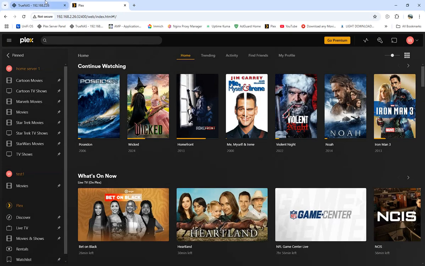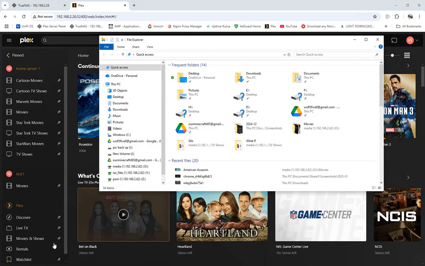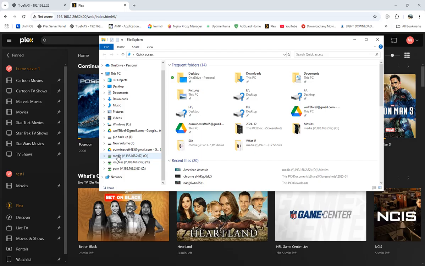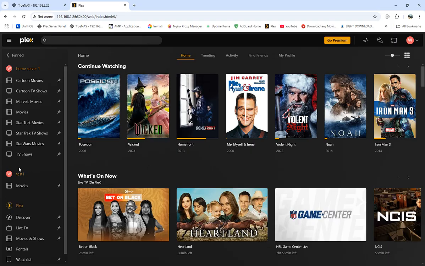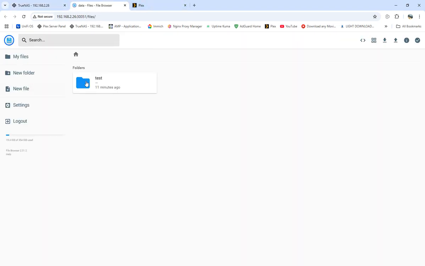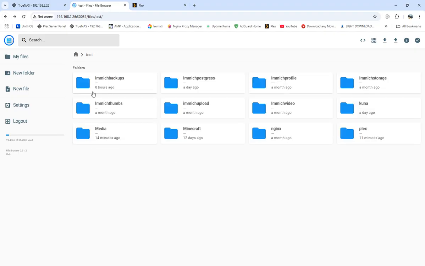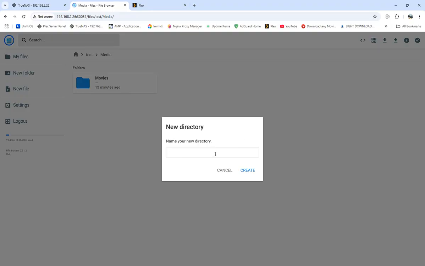So yeah, we're not doing it through Samba. I have mine set up for all my files, cartoon movies, so forth. So I have this one set up for movies. What we're doing, we're using File Browser to do it. So I got it set up, media, movies. There's my two movies. So we got it set up through File Browser to be able to move, manage. So we can add, create a new folder.